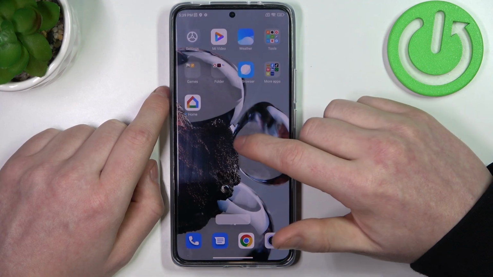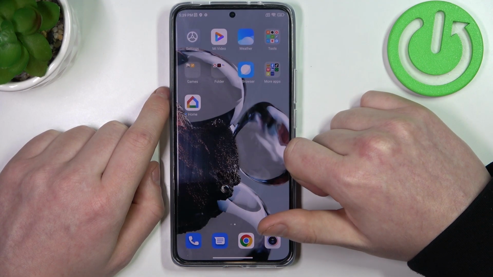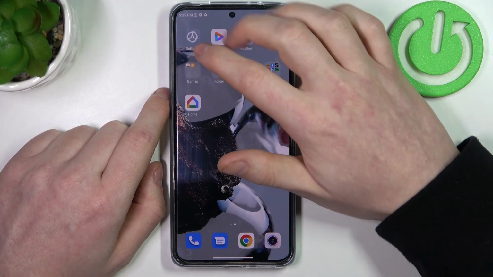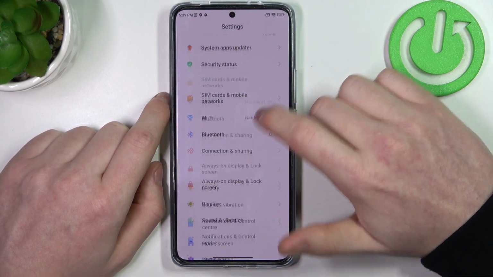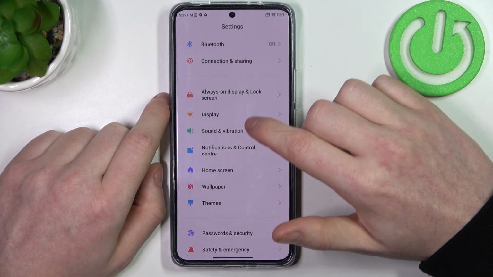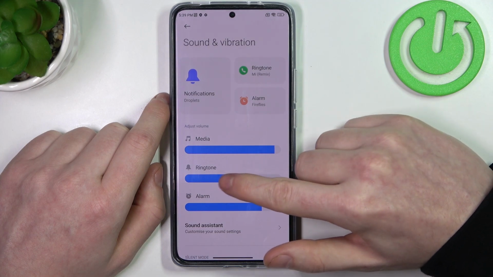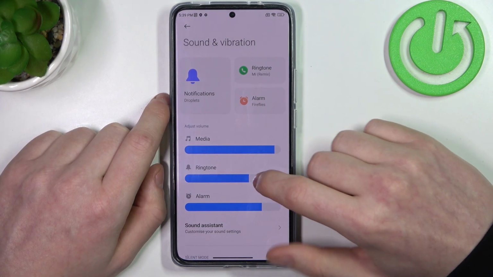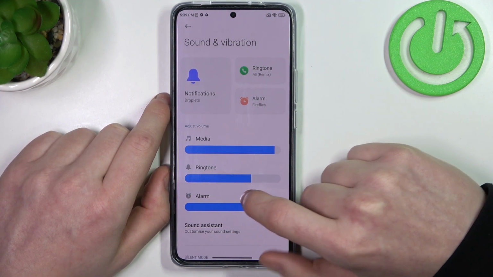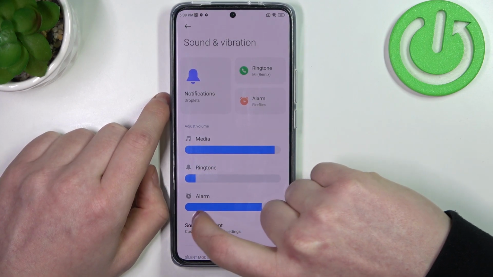And if you want to hear how loud your speaker ringtone is, simply open the settings, locate vibration and sound, and right here in the middle you can see the ringtone and adjust it while hearing the sound itself.